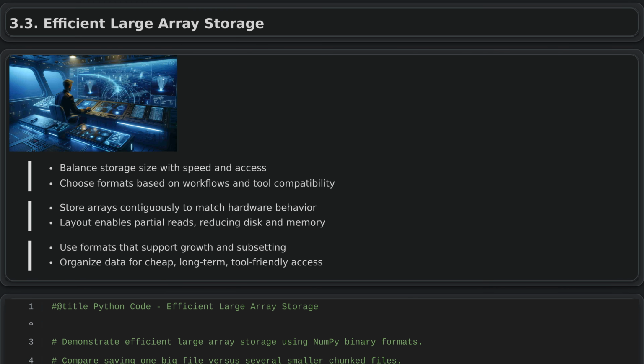Efficient large array storage. When working with large arrays, it is important to store them efficiently so they use less disk space while still allowing fast access. This requires balancing space savings, performance, and compatibility with other tools. Some users may prefer compressed storage to reduce costs even if reading is slower, while others may accept larger files to gain speed. The best choice of storage format and strategy depends on how often the data is accessed, how it will be processed, and what other systems need to use it.